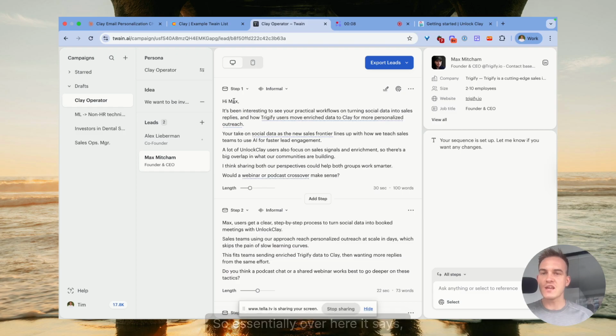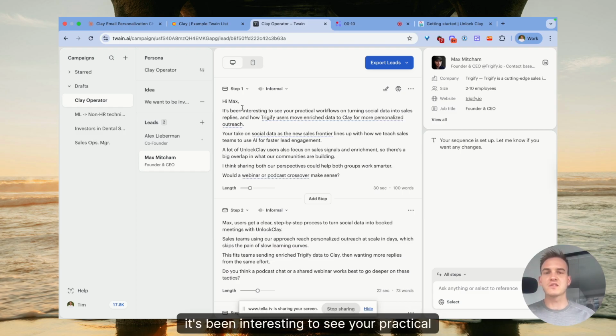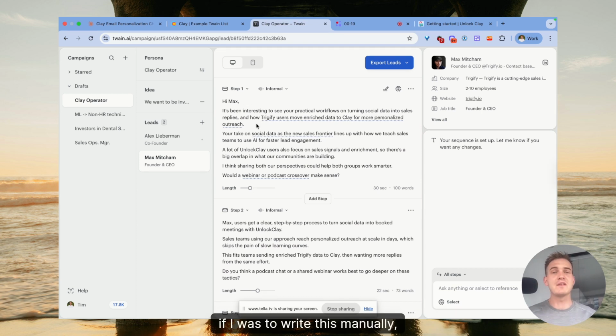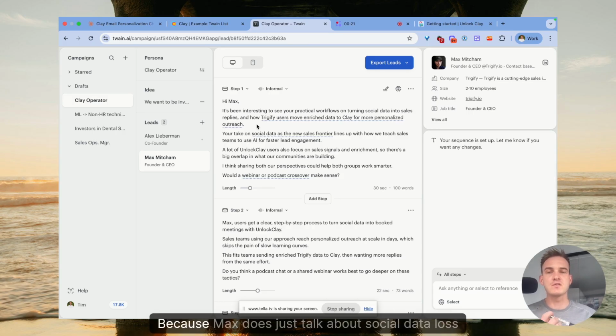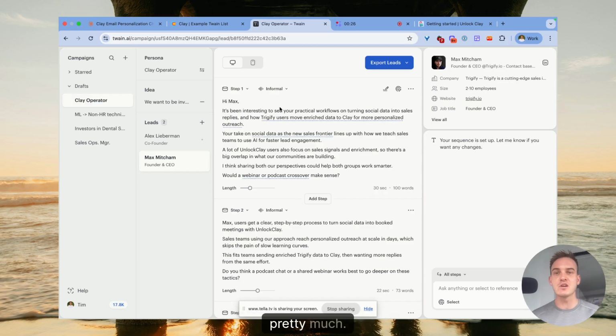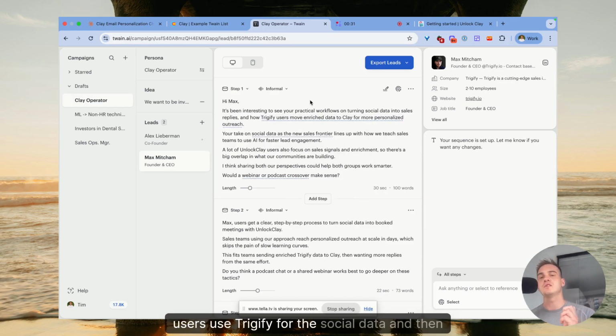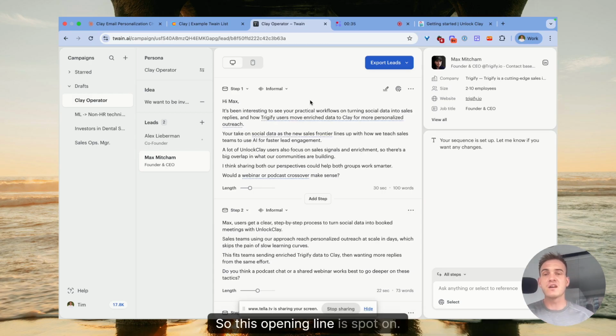So essentially over here it says, "Hey Max, it's been interesting to see your practical workflows in turning social data into sales replies, and how Trigify users move enriched data to Clay for more personalized outreach." Now for context, if I was to write this manually, this is exactly how I would open up, because Max does talk about social data a lot, in pretty much every single one of his LinkedIn posts. And more than that, he talks about how Clay users use Trigify for the social data, and then they push it into Clay for more personalized outreach. So this opening line is spot on.